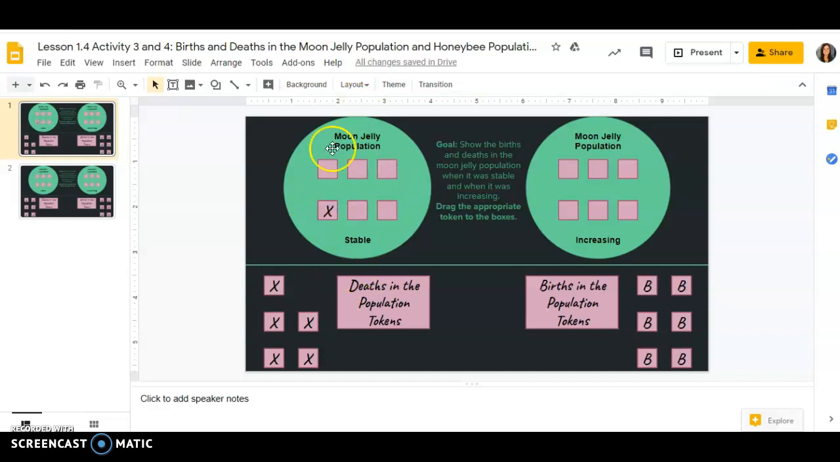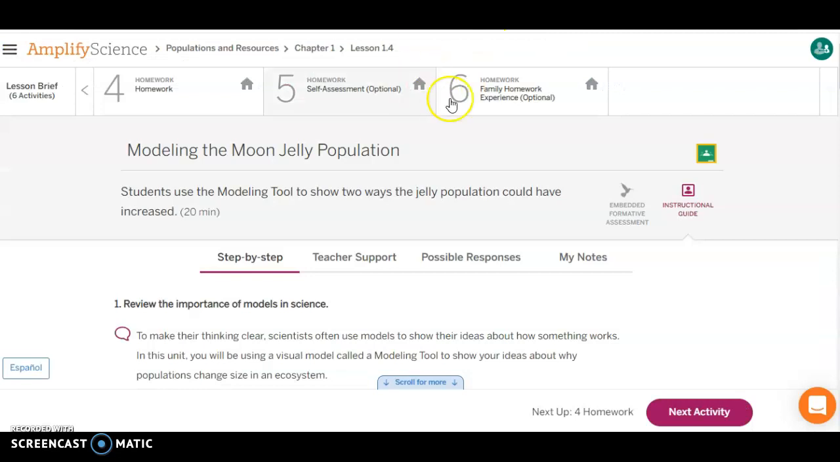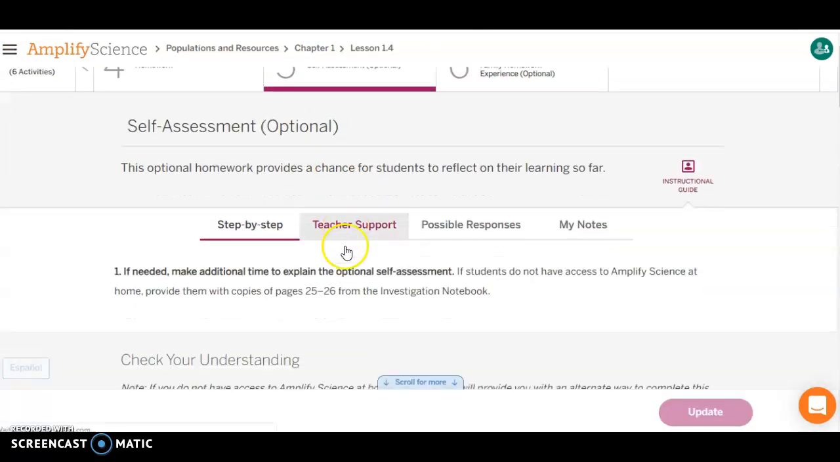And remember, you're modeling what needs to happen in a population for it to either increase or decrease. The B's represent births and the X's represent deaths. And you literally physically drag and drop. Okay. And I'm going to click undo just to keep it fresh, but that's how you do that. And make sure you turn that in the Google Classroom. And then there is the next thing, which is the self-assessment.